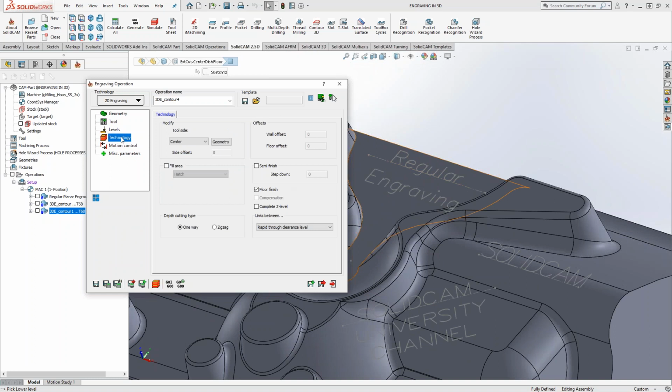Under technology, you'll see a very bare bones version of the profile toolpath. So you have tool side: left, right, center. In this case, we'll do center. If we had block lettering, we can use fill area and then do something very similar to what we would do with a pocketing toolpath. You just choose hatch versus contour, and then you give it a step over. Now, usually when you're doing engraving, you're just doing single line font. And we'll get into that once we actually generate the text.